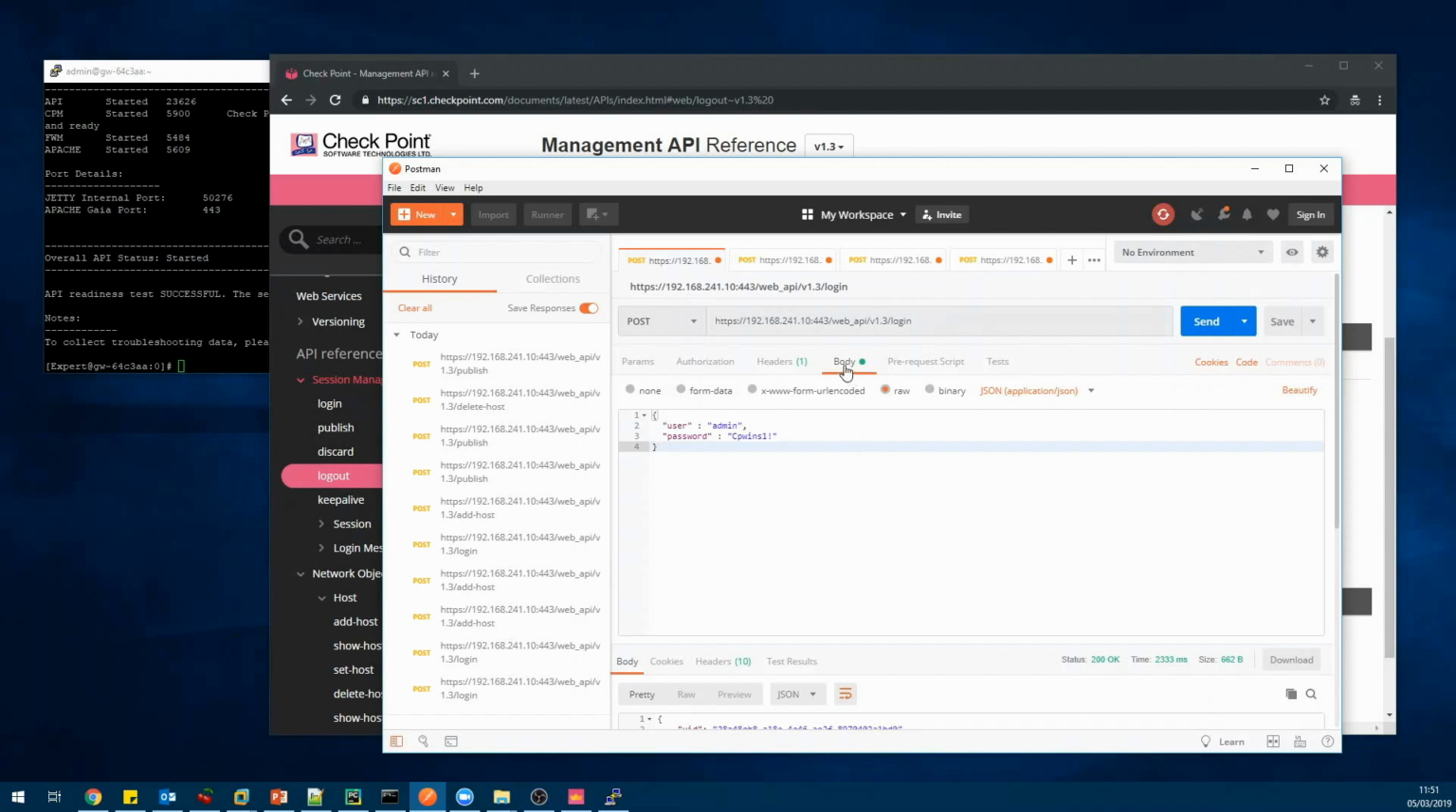So we need to go to body. We need to set the request type to raw, meaning that it's not one of the other types that you can pre-select. And then we're going to select JSON/application. All of the Checkpoint API interactions are in JSON format. At least they're going to be for what we're playing with today. So once you've set that, give it a username and your user.